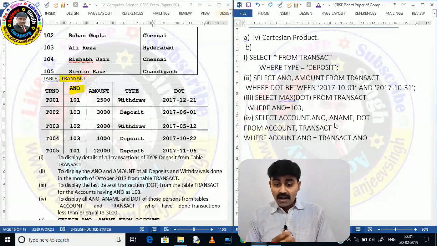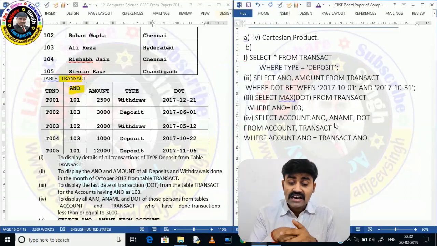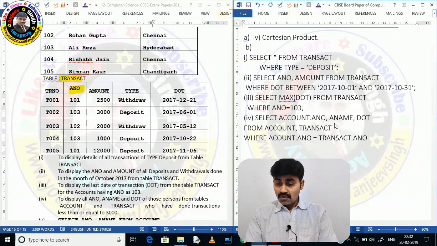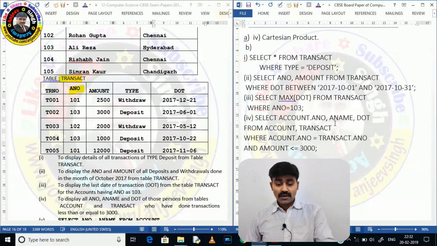Okay, now some more points are there. Who have done transaction less than or equal to 3000? Who have done transaction less than or equal to 3000? Where account and transaction means amount less than or equal to 3000. Okay, less than or equal to 3000. This way you may write the query.